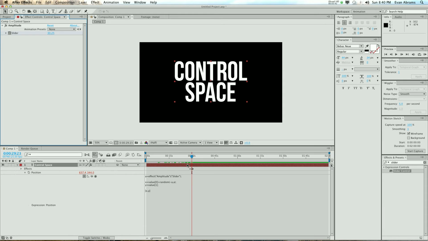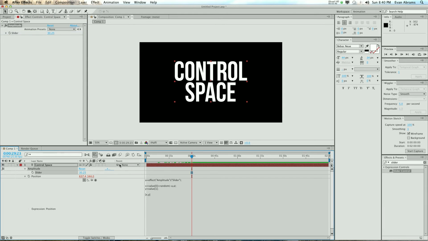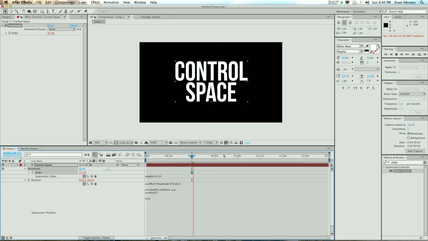But the big thing is that we are using this slider, which doesn't necessarily have to have keyframes. We could do something like wiggle, change about 10 times a second and change by a value of 10. And then we can see that it's going plus or minus a bunch. And it's kind of causing that jittering, sometimes still, sometimes jittering effect.